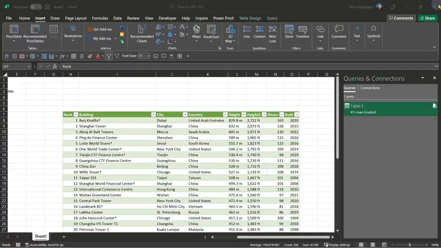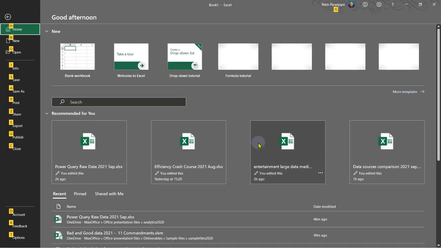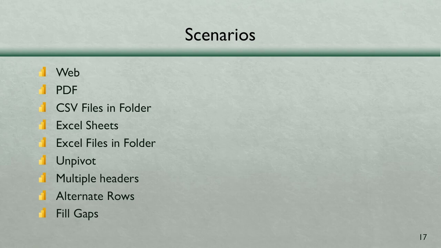Similar map visuals are available in Power BI as well. So it's up to you what you do with the data. We are not talking about the analytics part today, the cleanup part. So this was one situation. Now let's look at other scenarios. PDF is a very common scenario, so let me show you that.